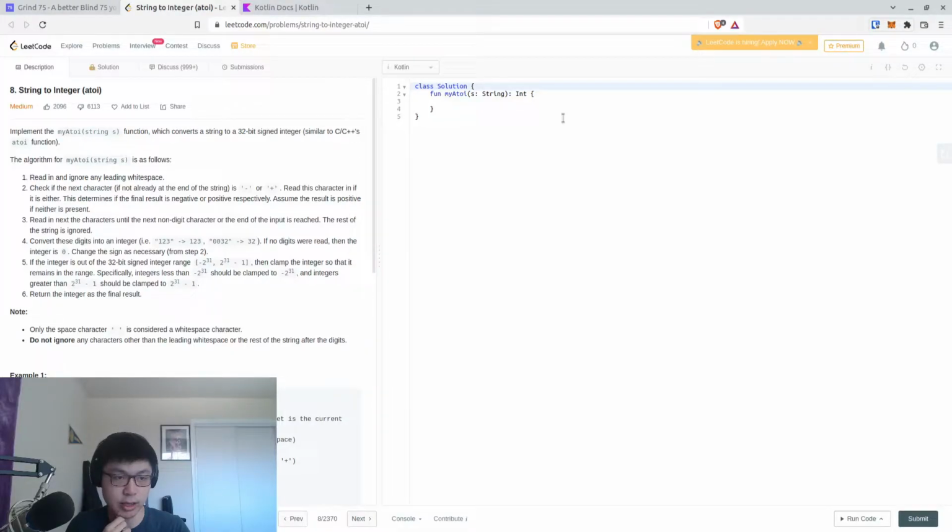Read in and ignore any leading whitespace. Check if the next character, if not already at the end of the string, is negative or positive. Read this character in if it is either. This determines if the final result is negative or positive. Assume the result is positive if neither is present. Read in the next characters until the next non-digit character or the end of the input is reached. The rest of the string is ignored.